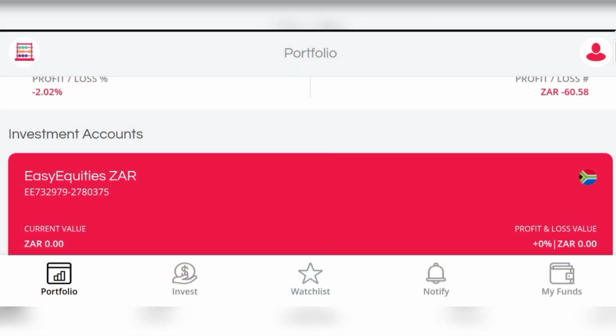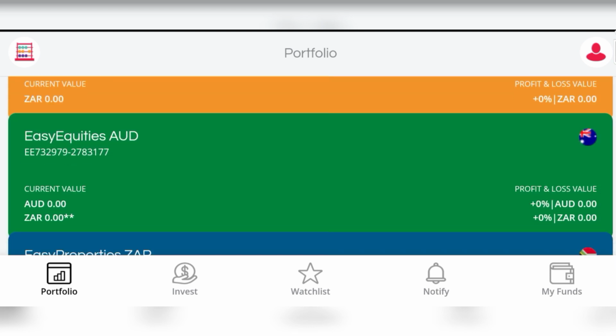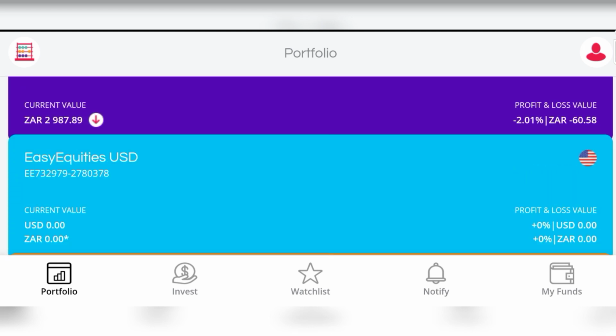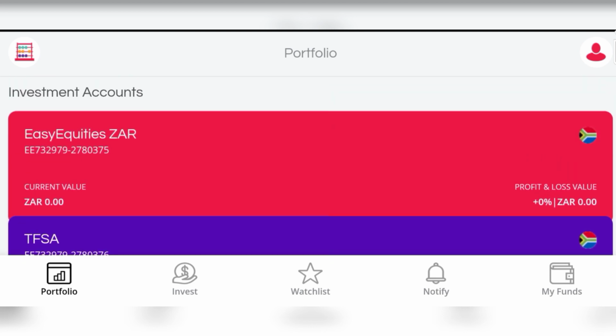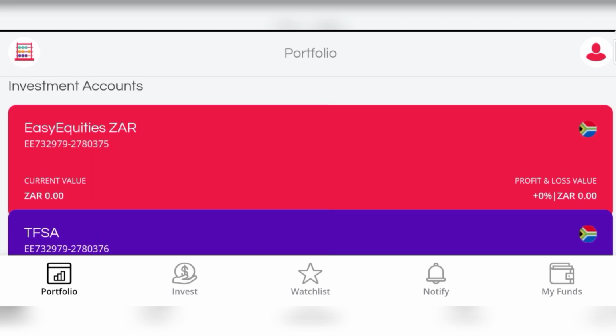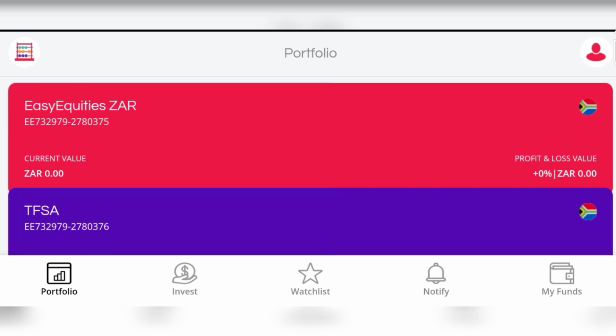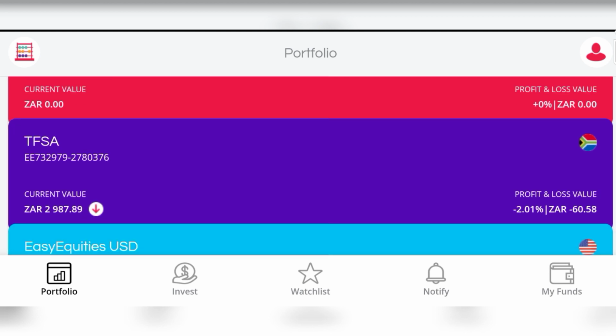Okay, so once you're inside your EasyEquity app, you'll see these different accounts and the currencies you can use to invest in each. So there's two ways you can go about investing in South African companies. You can either use the EasyEquities ZA or the TFSA, which is a tax-free savings account. With EasyEquities ZA, there's no limit to how much you can put in. You can have 200 million, whatever you have in your bank account. With the TFSA, unfortunately, you can invest up to 36,000 annually.